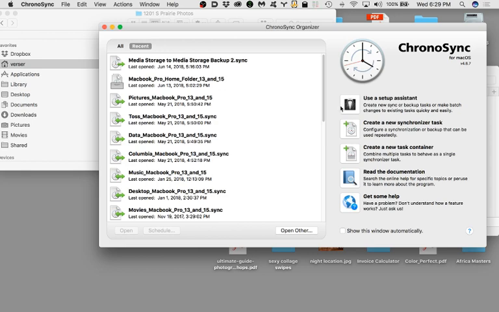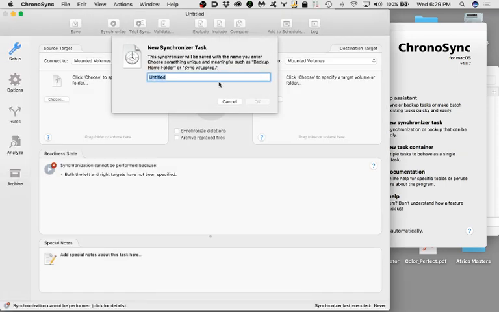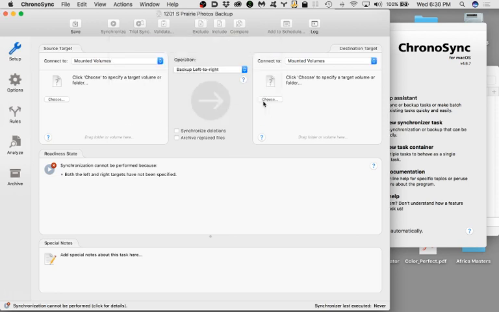So I am going to simply create a new synchronizer task. That's what this button is about. And this thing's going to come up. I've still got that folder name on my clipboard, so I can just paste it in, and I'm going to call it that name backup, and say OK. It's then going to ask me to pick the target that I want to actually do this with. So I've got a source target on this side, and I've got a destination target on this side.